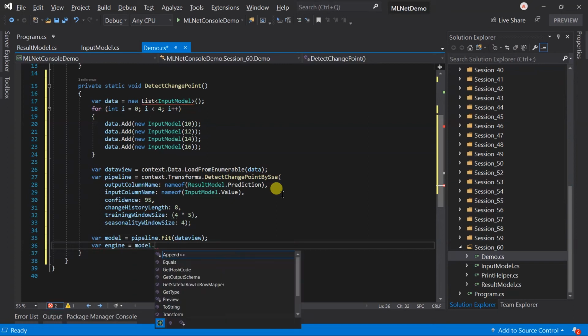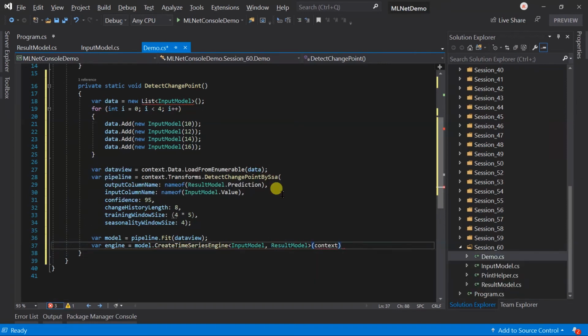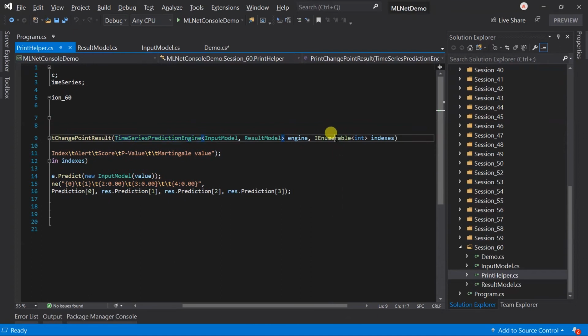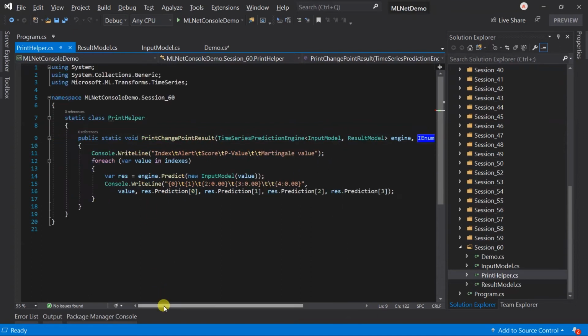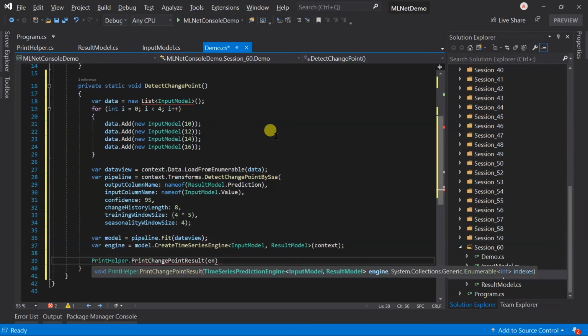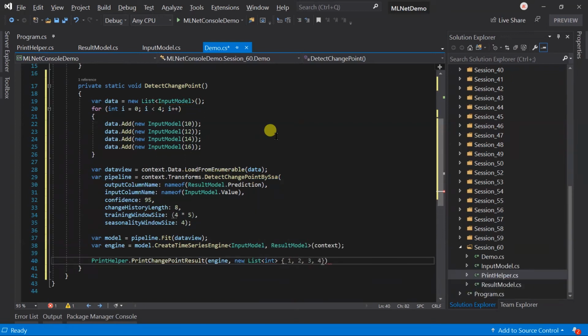Here we need to use CreateTimeSeriesEngine instead of the prediction engine. In the print helper, I have created a method in which we need to pass the time series engine and a list of indexes. Within that, we will predict the value for the index and print the prediction details generated by the estimator. Call that method. Pass the time series engine and a list of indexes; I am passing 1, 2, 3, 4, and 5. Save the file and run the project.